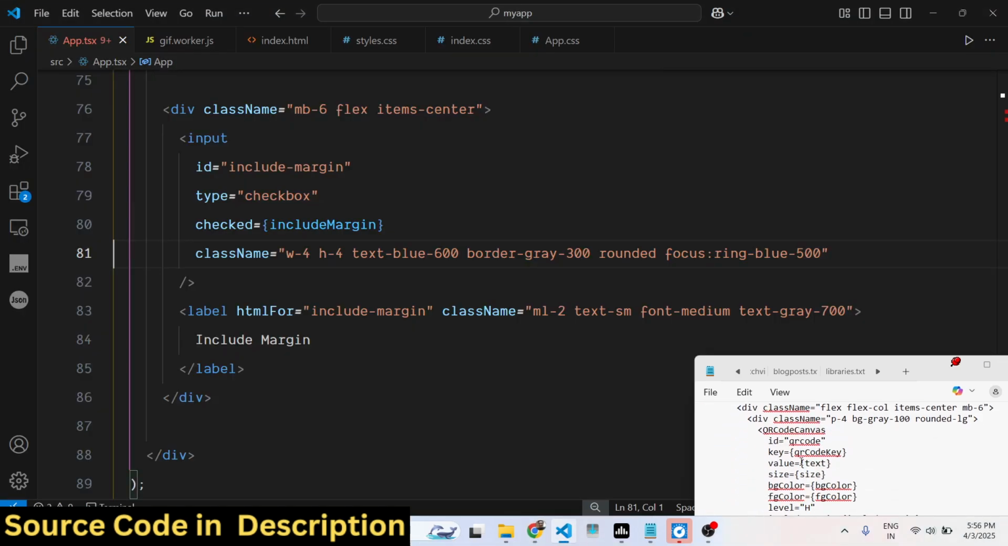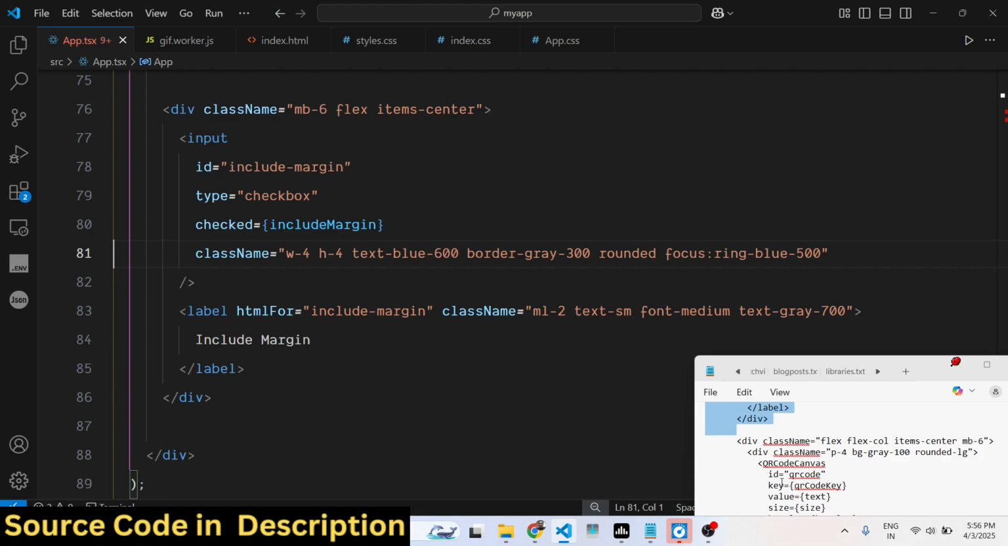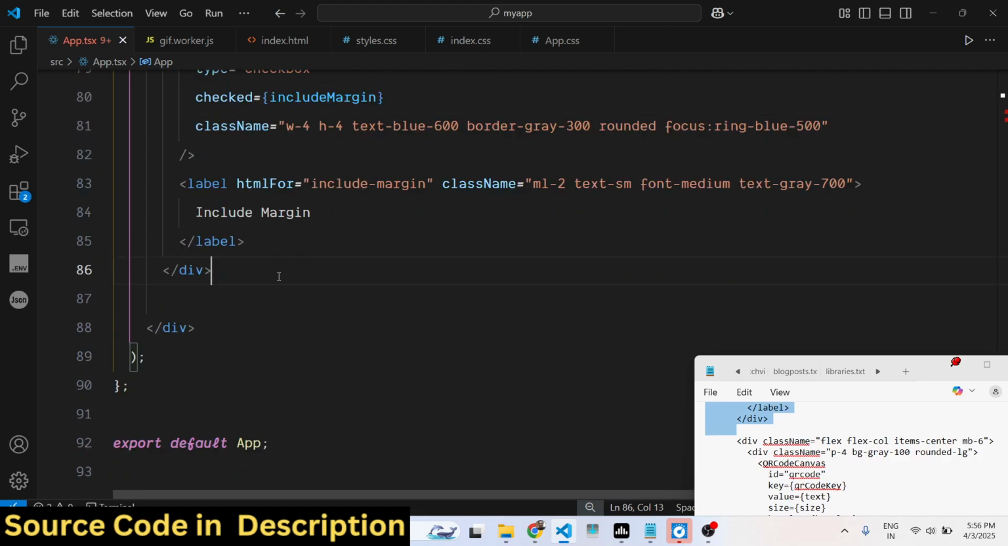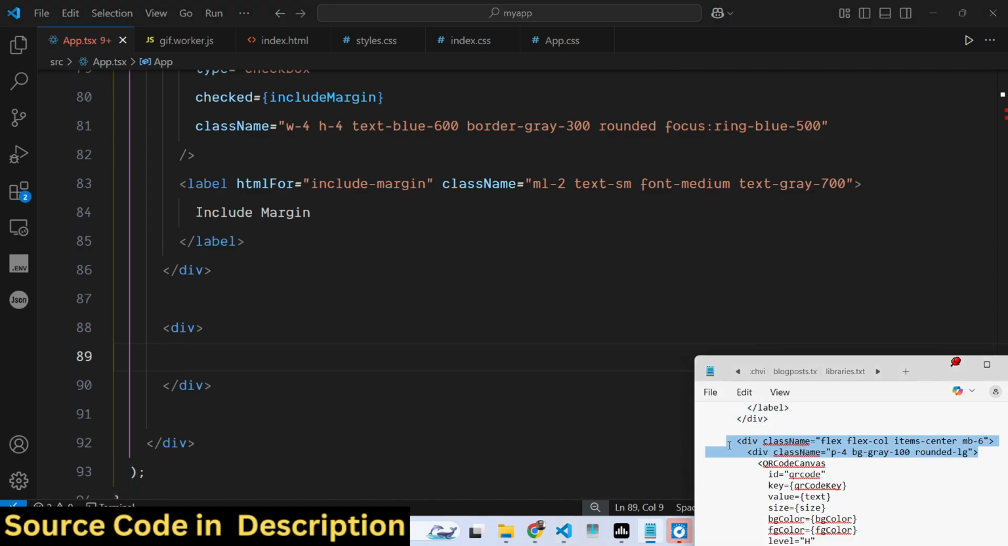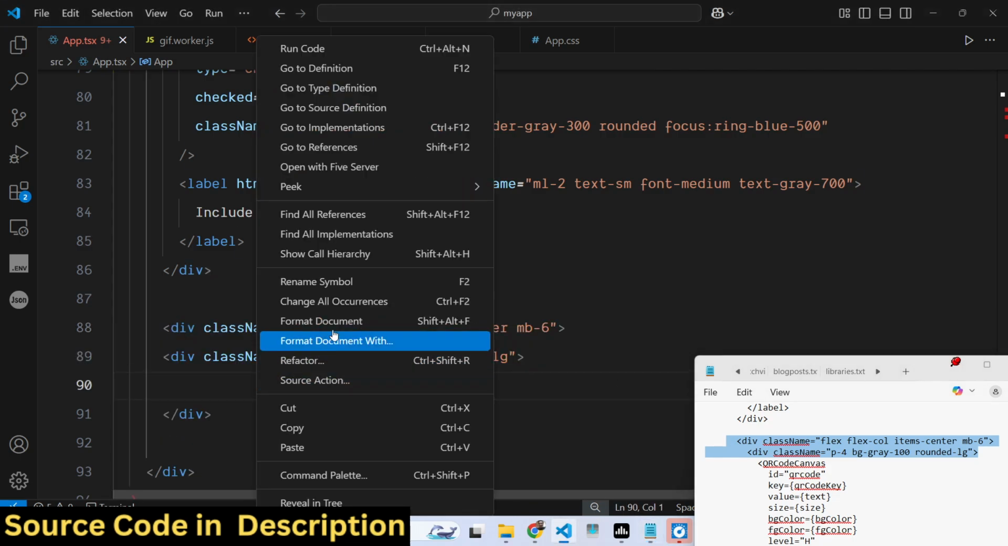And lastly, we will actually display the QR code. So right here inside this div, we just add these QR code classes, this format.